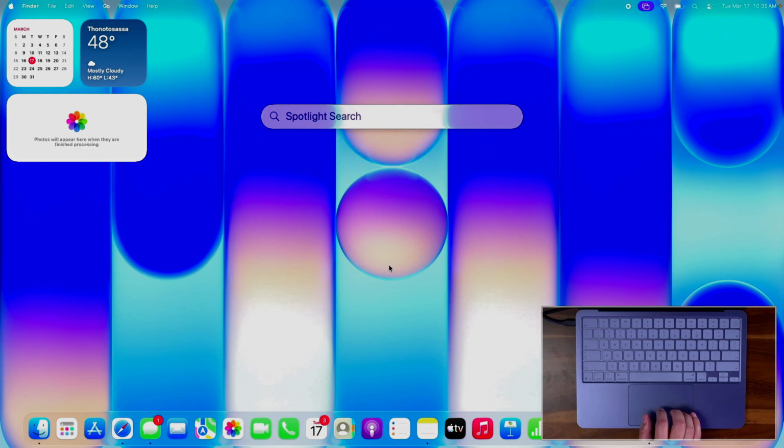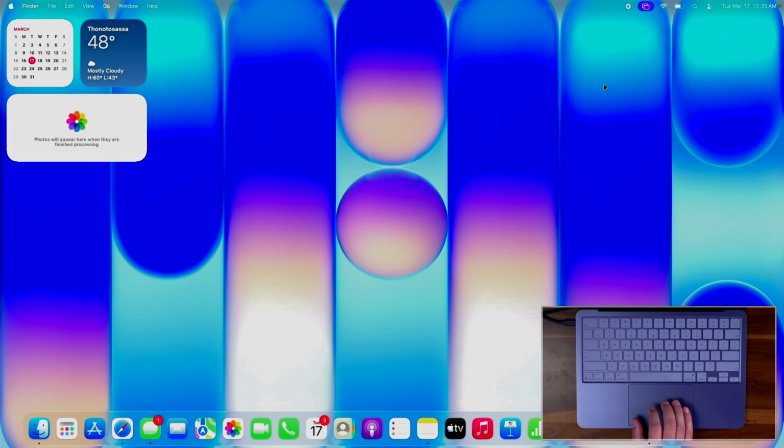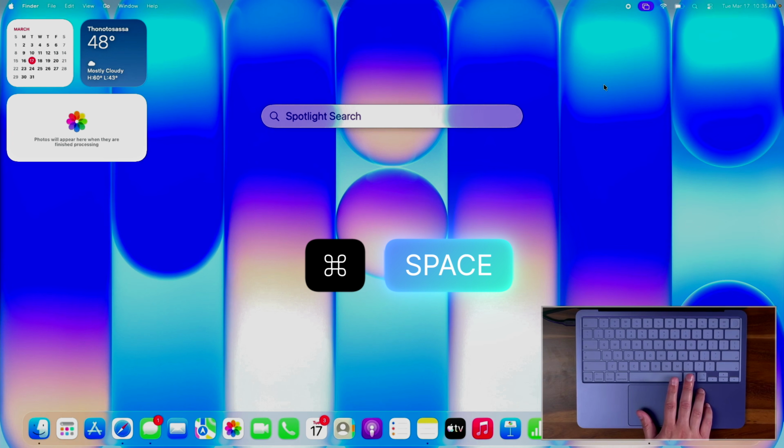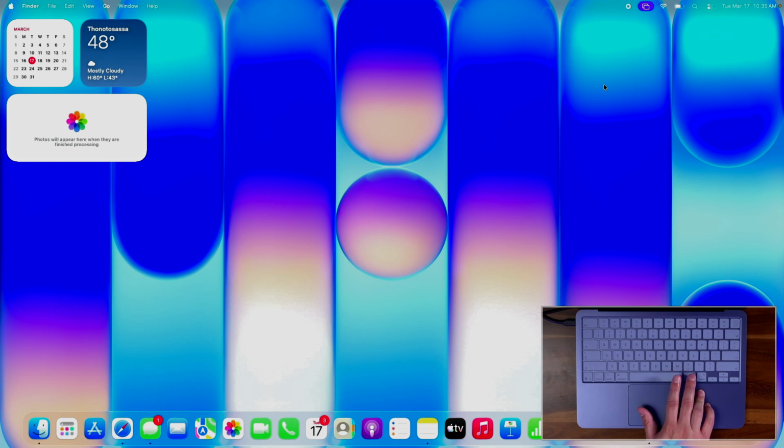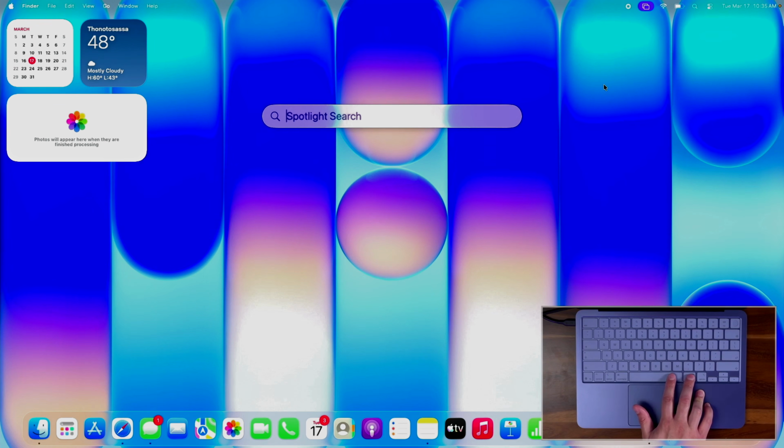I'm going to click Continue, and this is what Spotlight will look like most of the time when you open it. Click the magnifying glass again to close it, click it again to open it. And if you want to access Spotlight really fast on your keyboard for your Mac, just do Command Spacebar and it will open Spotlight Search. Command Spacebar again and it will close it. I do this all day a lot to access things like applications, files and folders, and more.